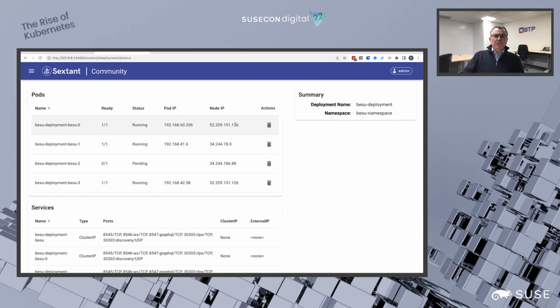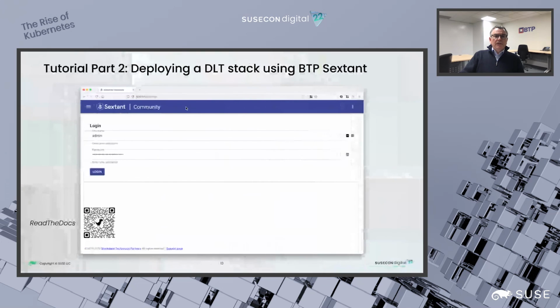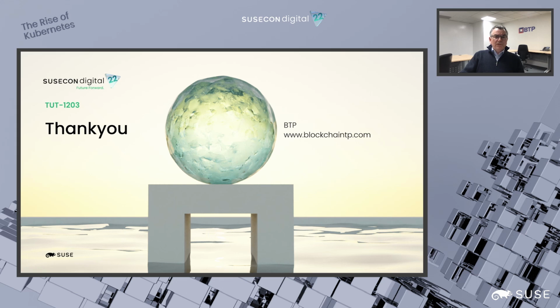So that's really it in terms of the very quick demo showing how we can deploy not one, but in fact 2 DLT stacks using BTP Sextant. It only really remains for me to say thank you. Thank you for listening. Thank you very much to Csilla for setting the scene so eloquently earlier. And also a big thanks to Alex, who has done a lot of the work behind the scenes to make this possible, adding Sextant to the SUSE Rancher Marketplace. So big thanks there to Alex.